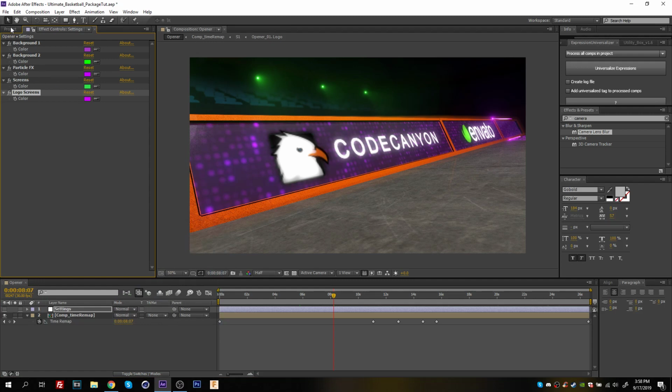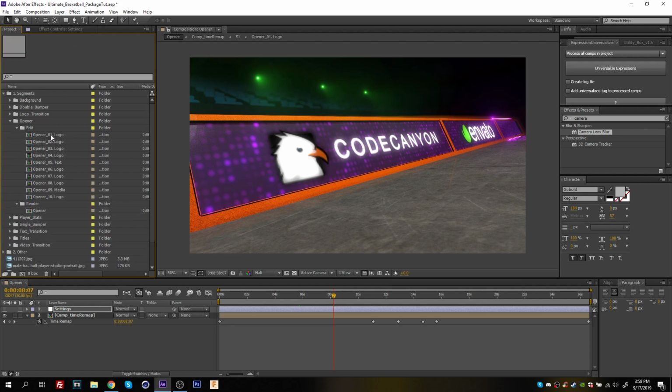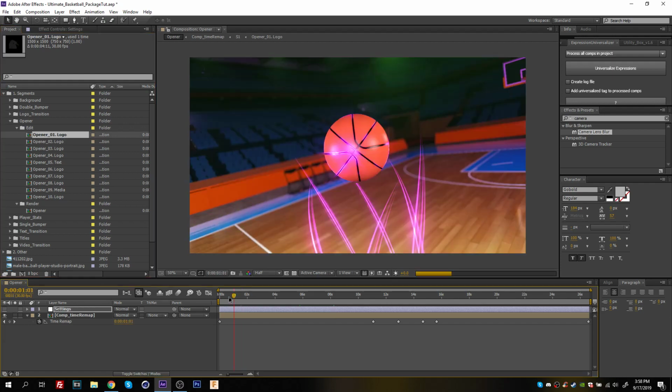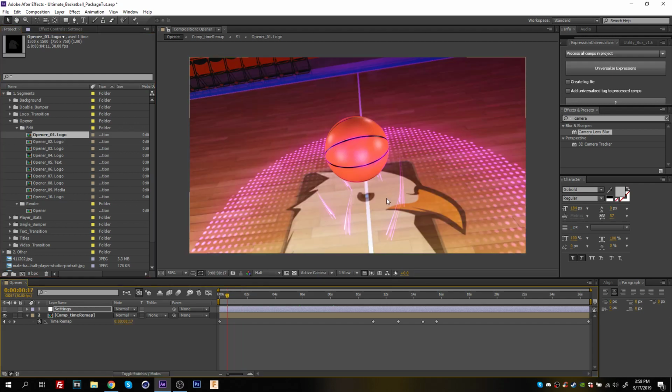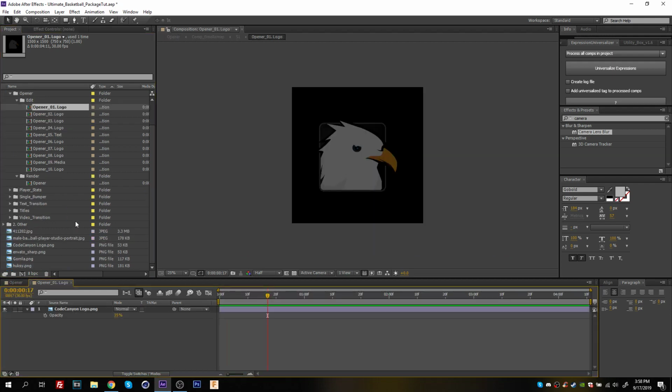And these are pretty much all of the properties for the colors. And if I go back inside the project and step inside the edit, we have a bunch of logos here that we can replace. So these are all in order of appearance. So for example, opener 01 logo, this will be the very first logo that is shown, which is this one over here. So if I step inside this composition, I can change the logo.